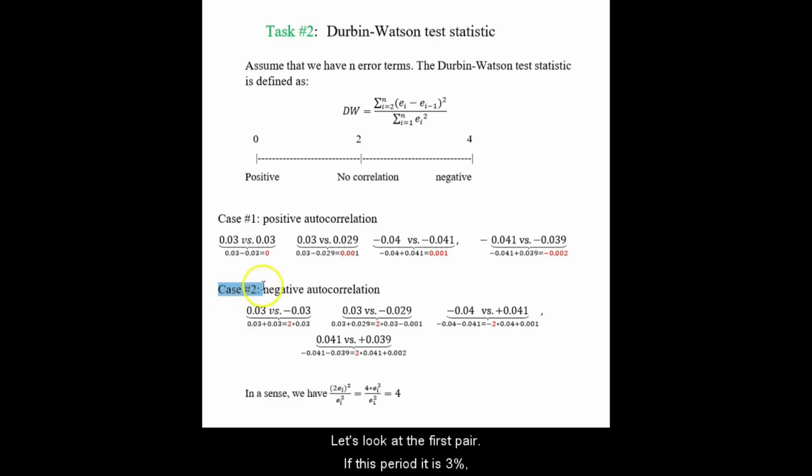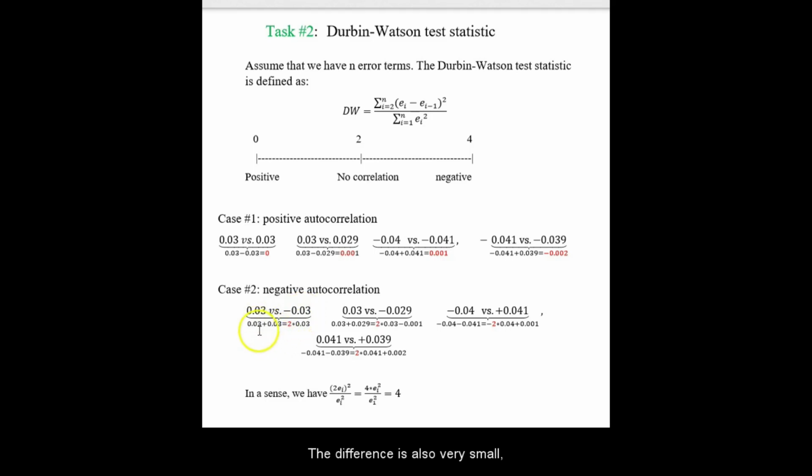Let's look at case number 2, negative autocorrelation. Again, we have some hypothetical values. Actually, we just make them negative. 3% versus negative 3%. This is the first pair. I just replaced positive with negative. Then we look at the difference. The difference will be 3% minus negative 3%, actually 3% plus 3%. So it's 2 times 3%.